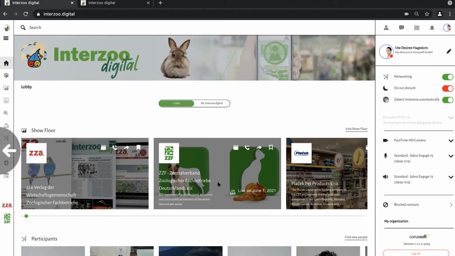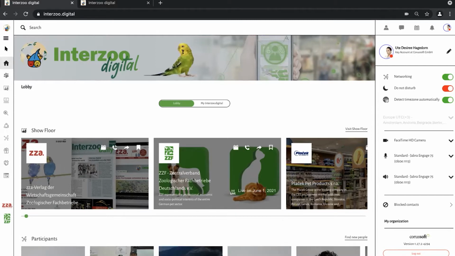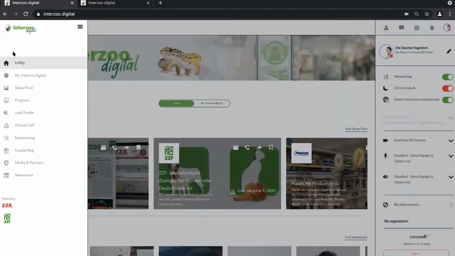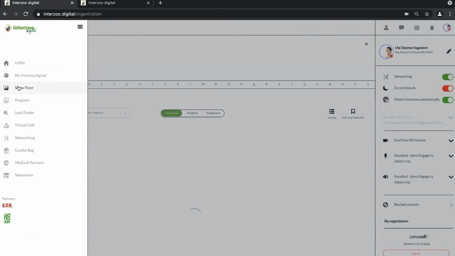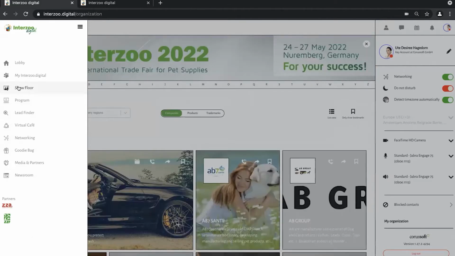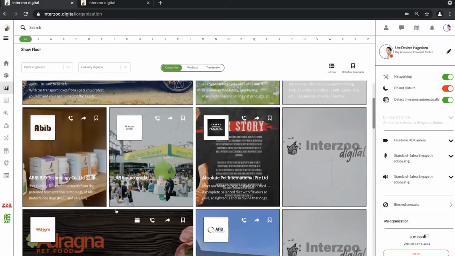The platform as such, and also the area on the left-hand side, where you have all the different navigation items. Yeah? So here you see the lobby, the individual part, as we have already had a look at it, and then you see the show floor. So this is the next part. This show floor is the area where all the different exhibitors have their space, meaning that you can here have a look at all the different exhibitors.